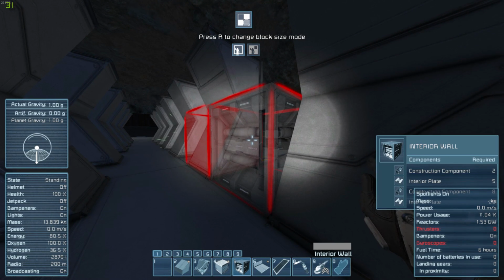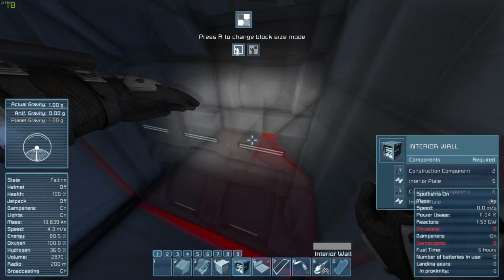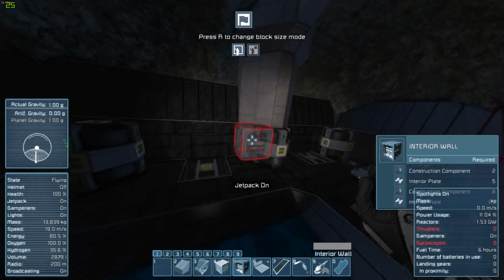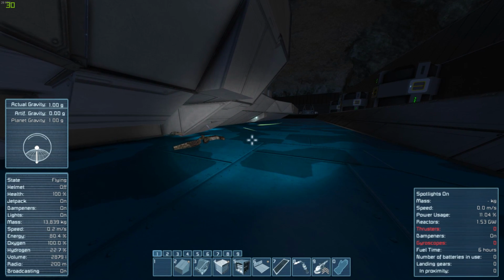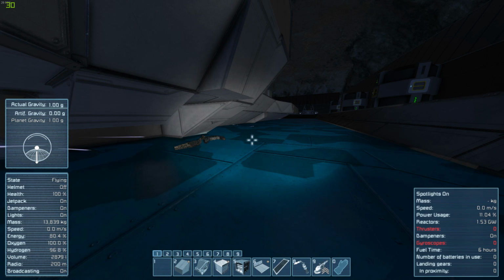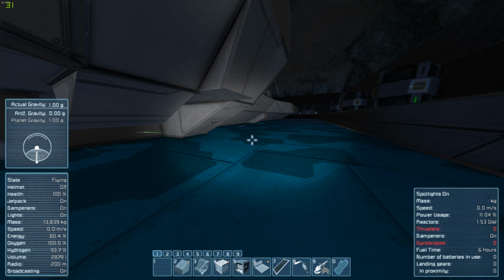Yeah. Infallible. Why did the whole ship move? Oh. Made a boo-boo. Made a big boo-boo, Scott. I may have cut off the landing gear. Okay. Well, that makes things a little difficult.